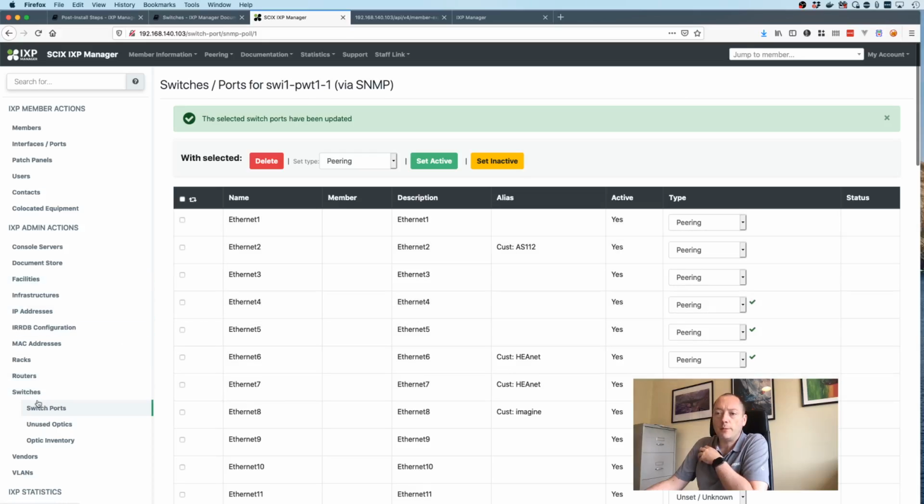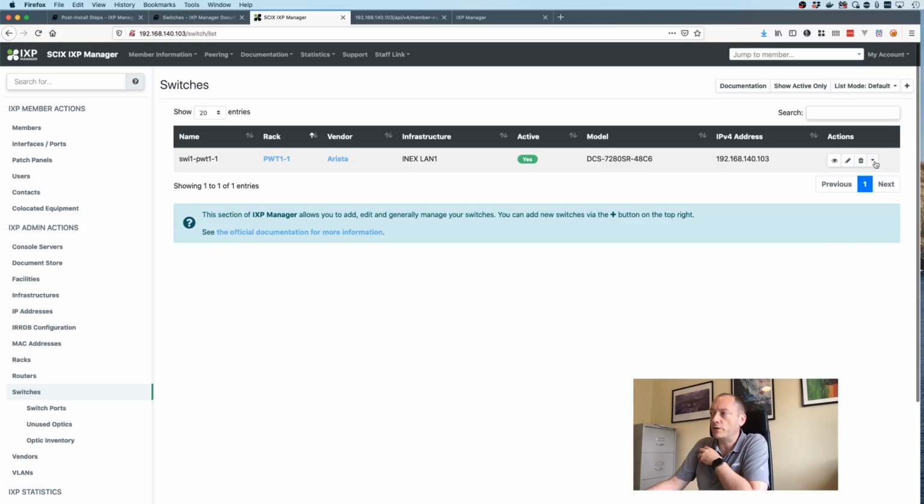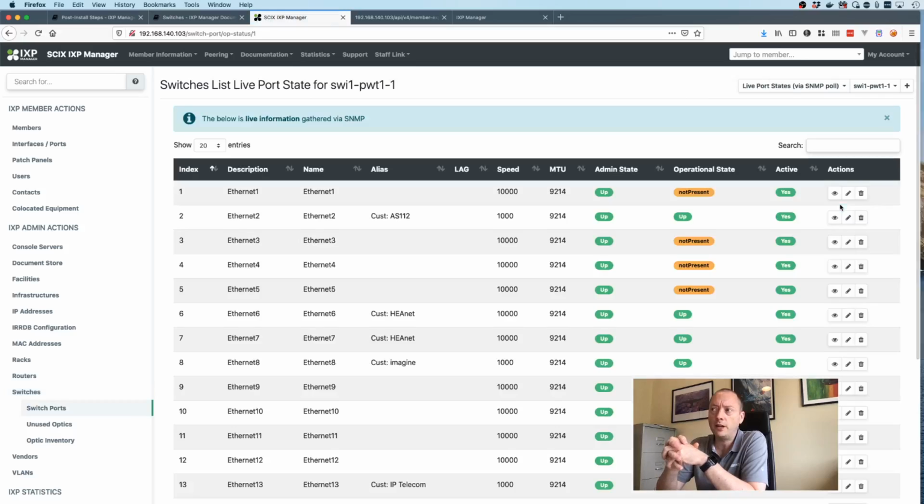So that was that drop-down, which was our SNMP view edit ports. We can do a live port states. And again, this is another SNMP query. It's going to take a second. This is going to go off and find out what the live state of the ports are on the switch in real time. It's going to show us if the port is admin up or down and if it's operational.